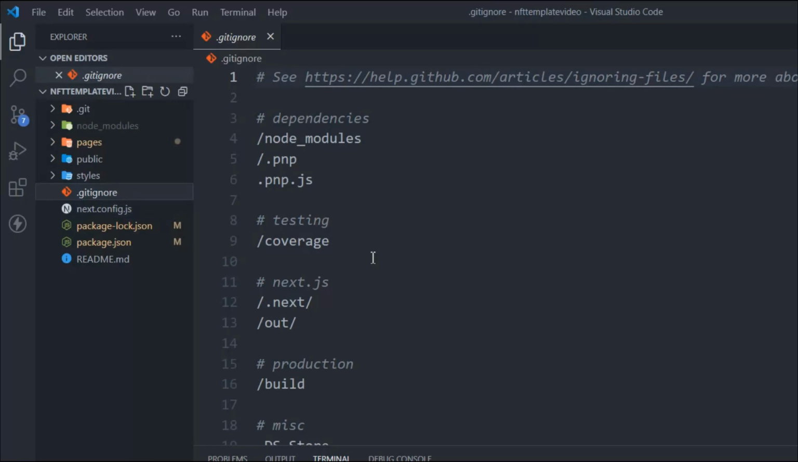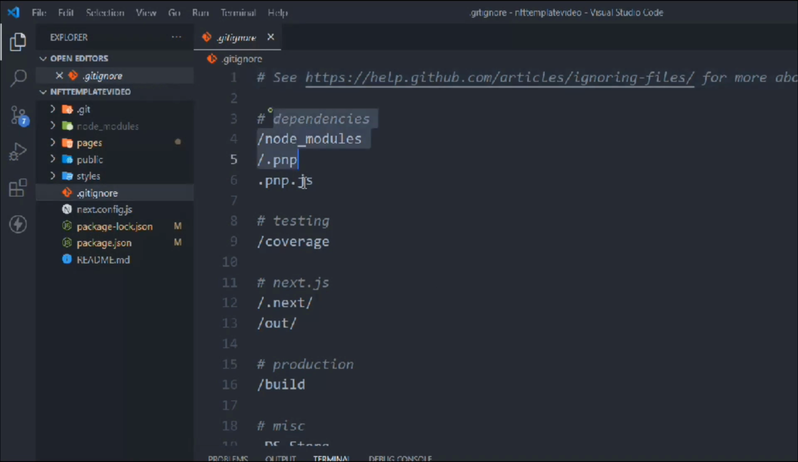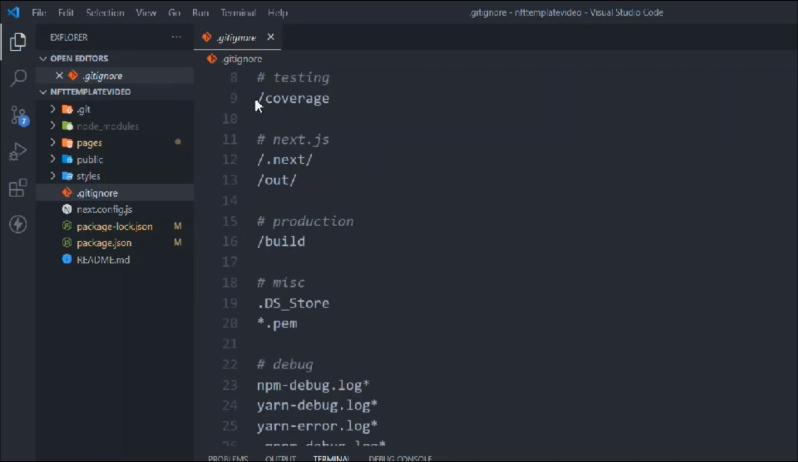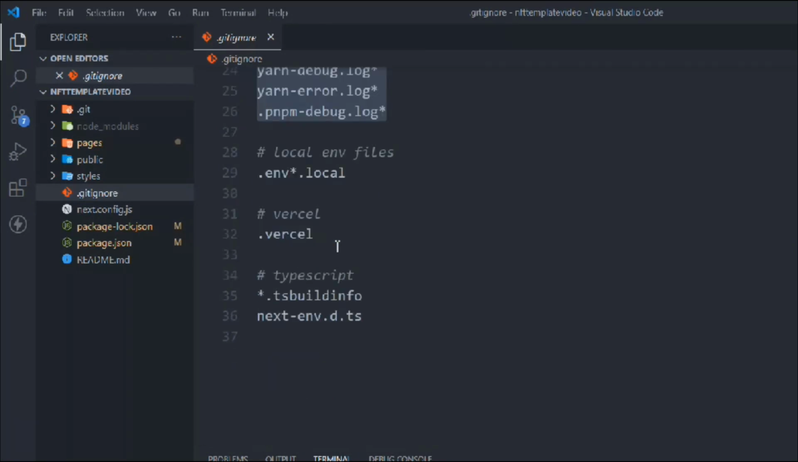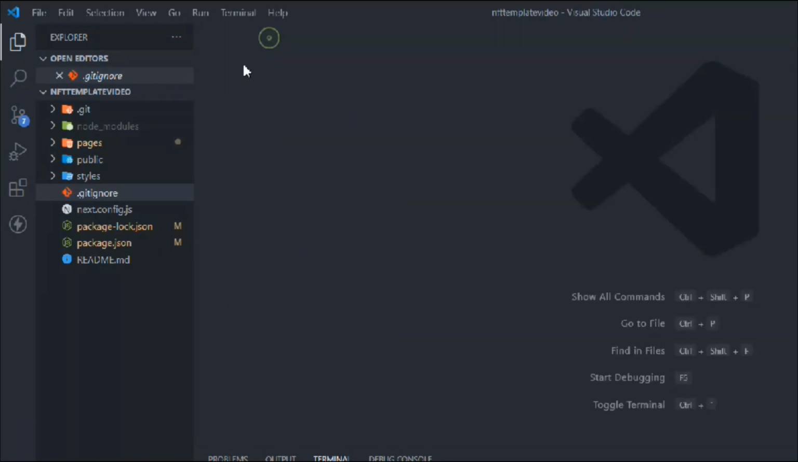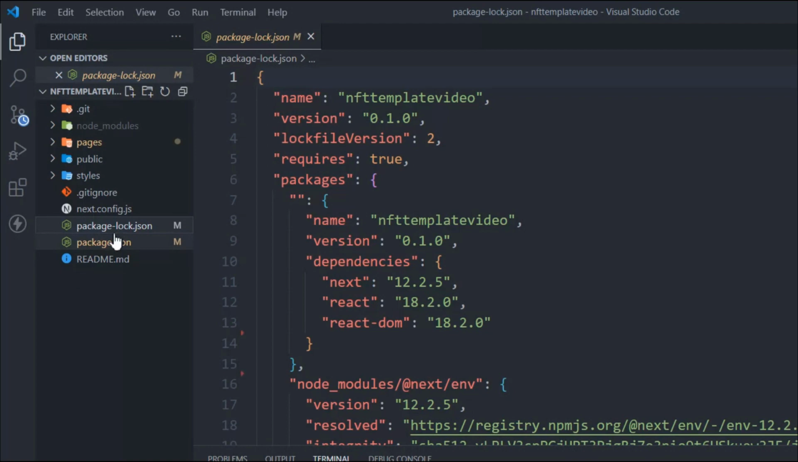Okay, so this is the gitignore file. Here you will find the dependencies. We have the testing, Next.js, build modules, mins, and debug scripts, and all of this. Simply close this one, and here we have this package.json, which you don't need to worry about.